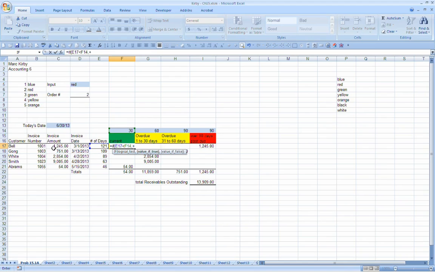Plus the amount of the invoice. What if it's false? If it's false, I want to put in nothing. Let's leave it blank. See if that works, okay? By just leaving it blank after the second comma. It gave me a number. It gave me 0.